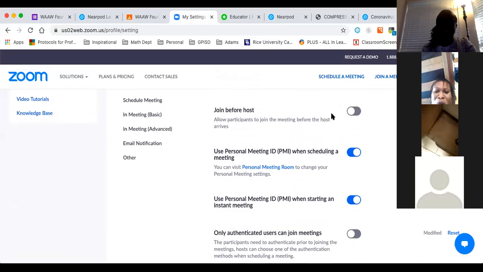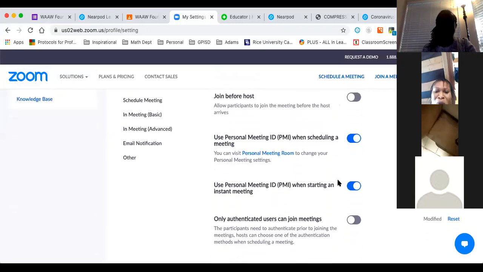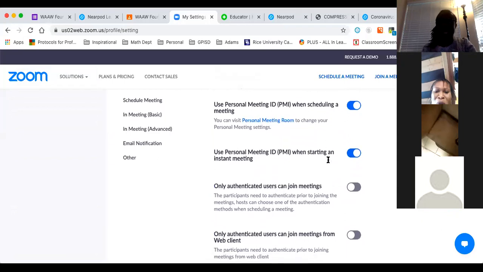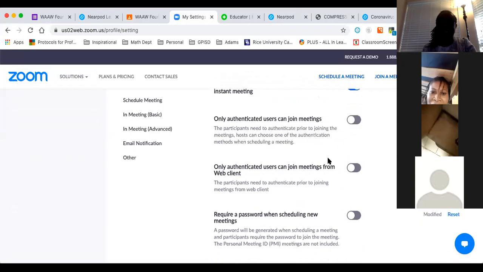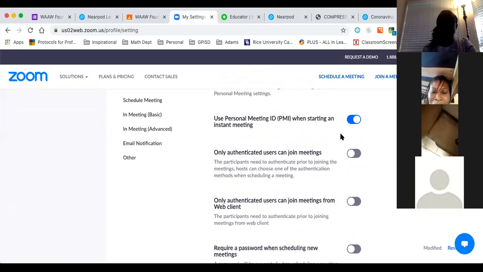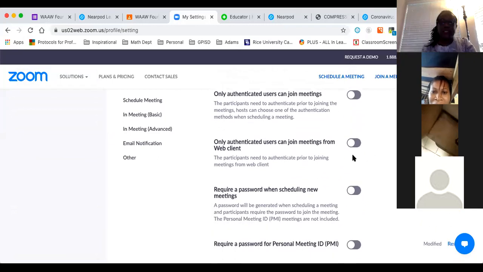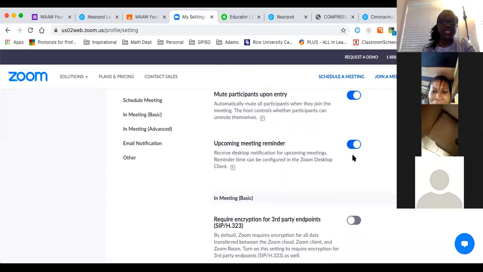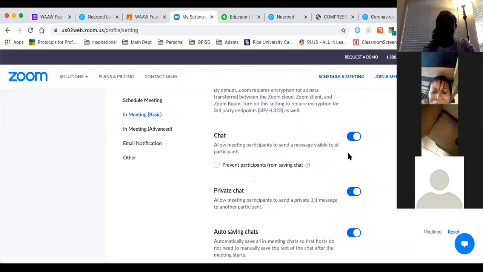I didn't want anyone to join before me, so this was turned off. You can use your personal meeting ID, or you can generate meeting IDs every time. So just remember that anything you want on needs to be in blue, and anything you want off needs to remain grayed out. So these are all the things that you need to come into Zoom and try out and check out and see what it is that you want.